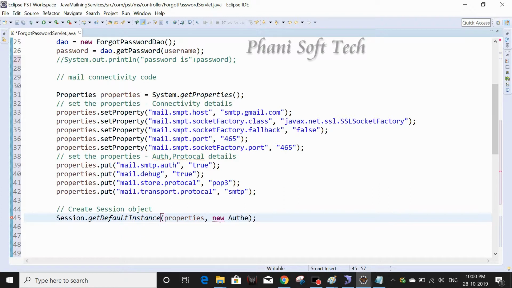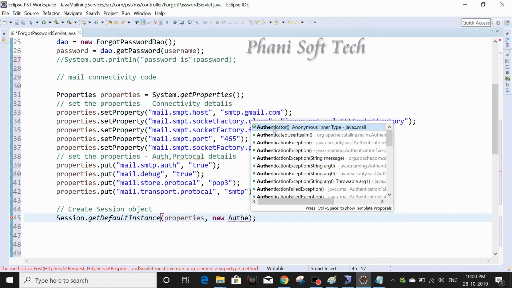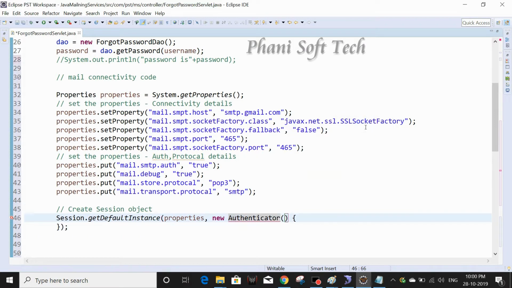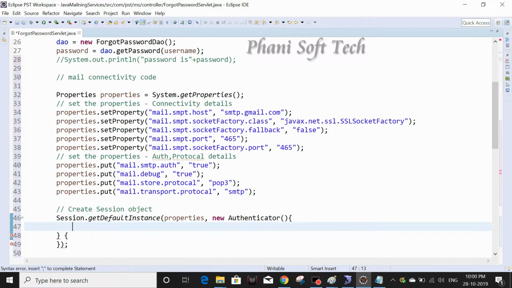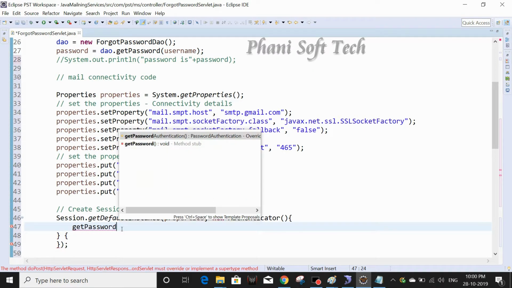Okay, Authenticator is the inner type which is coming from javax.mail.Authenticator. I am creating this local inner class, and inside this class we have one method, getPasswordAuthentication. See the method getPasswordAuthentication. The return type is PasswordAuthentication. This is the class return type.